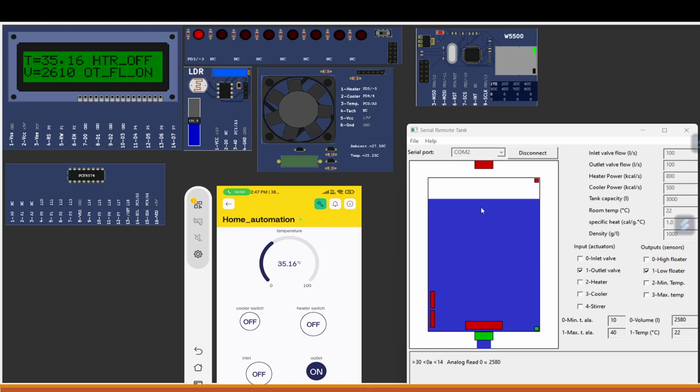This is a serial tank. This red is the inlet, and this red is the outlet. So when we turn on the inlet, from here the water fills the tank. When we turn on the outlet, from here the water empties the tank. So these are the values, and the low float and high float values, showing whether the tank is full or empty. And here the volume of the tank is displayed, the temperature of the water is displayed, etc. So now we are going to simulate all this.